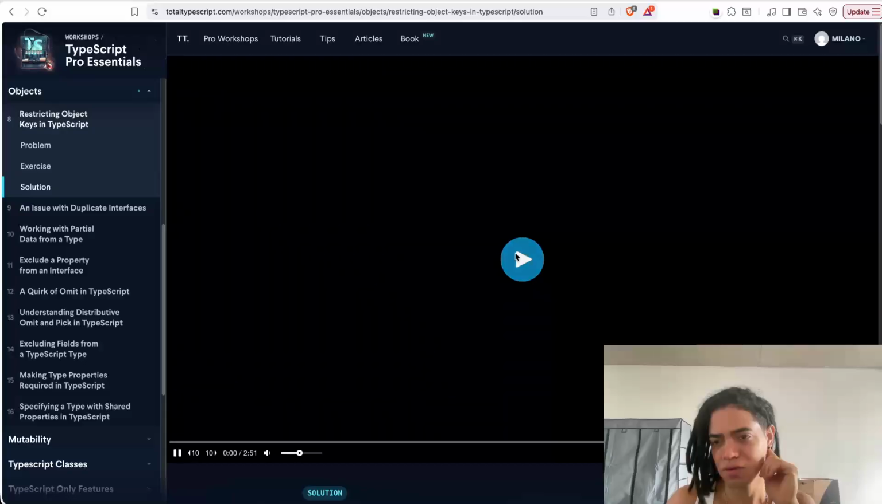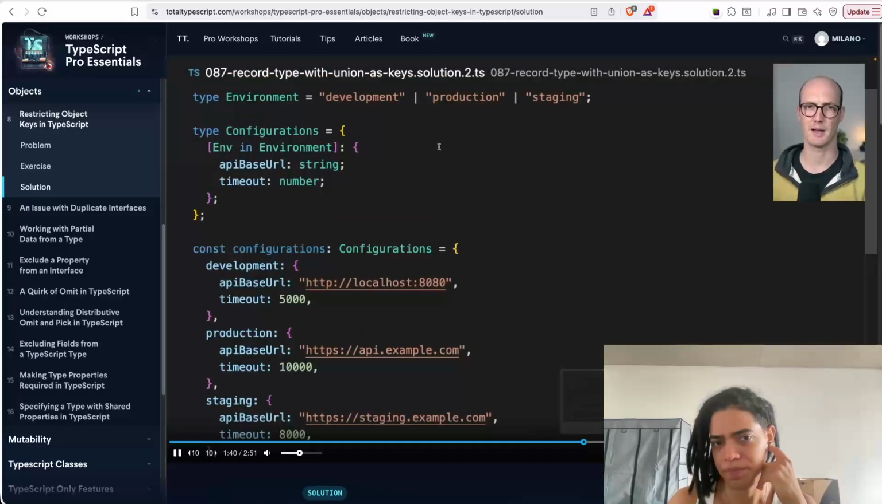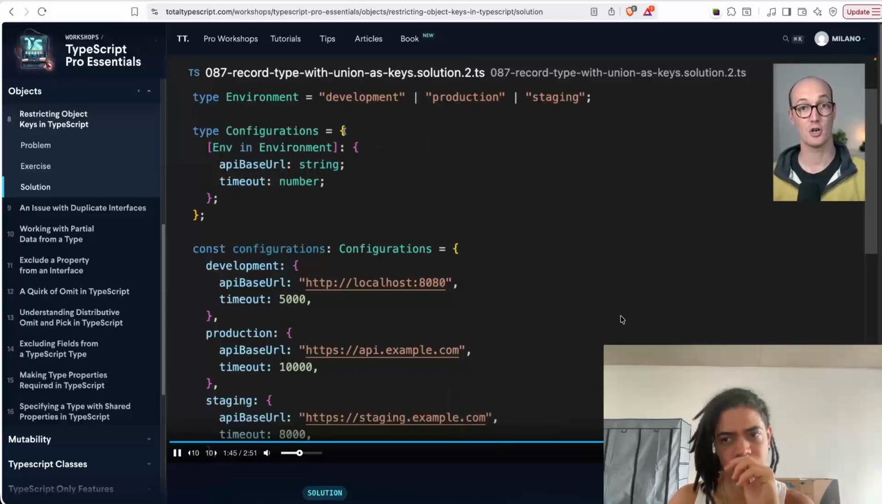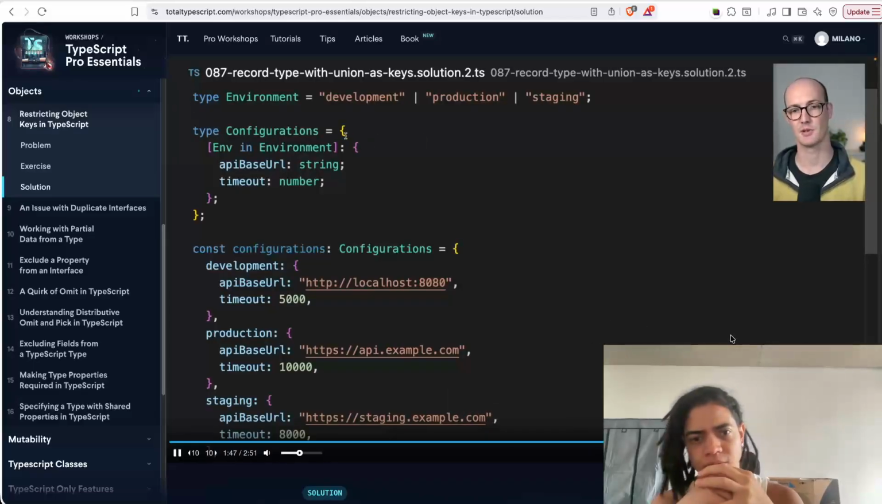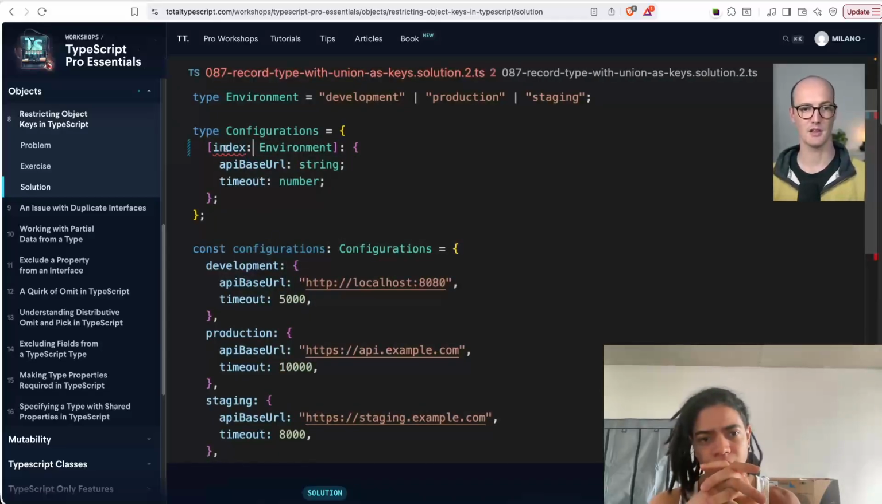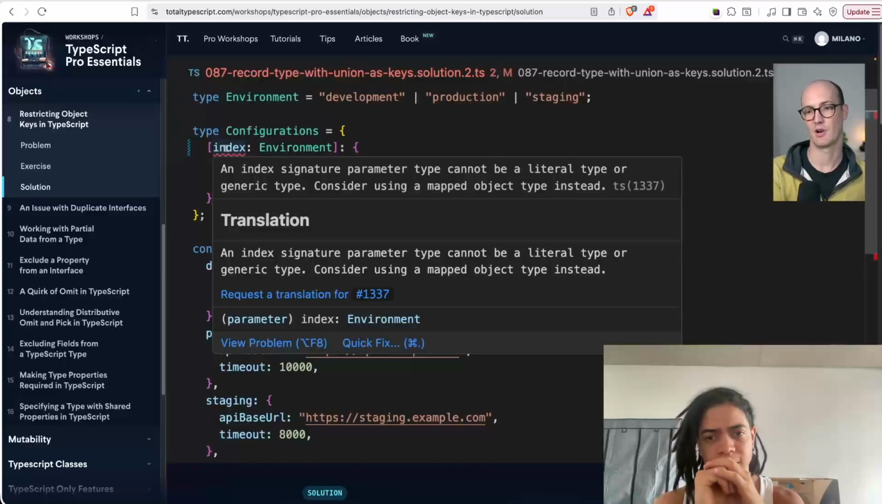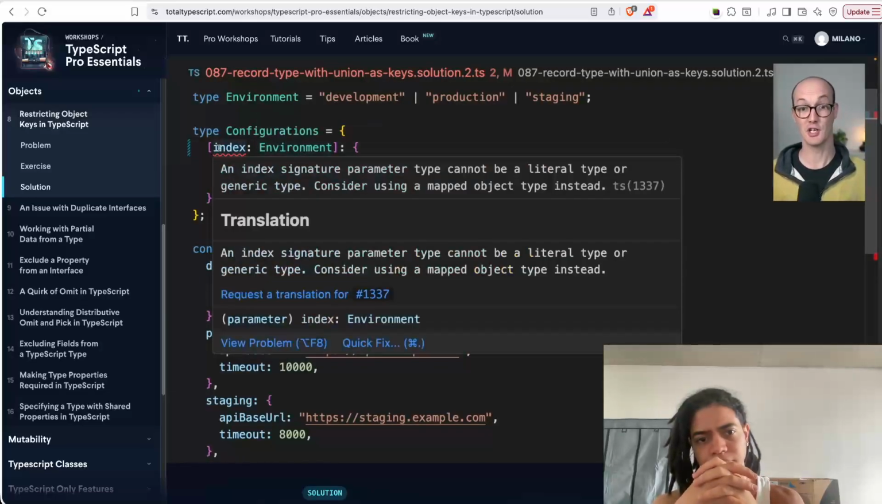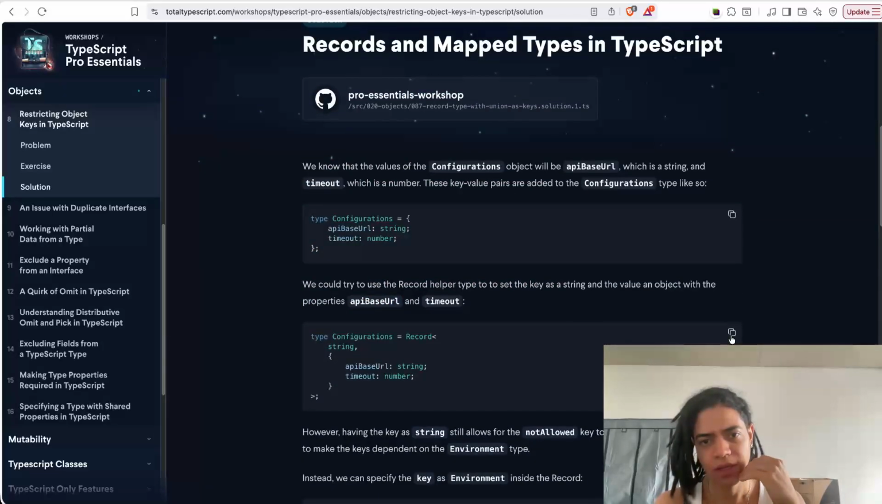Can you describe why? Sure, we're going to cover mapped types in great detail in this section, but I wanted to show you the kind of syntax here because it's pretty useful to know. It's kind of like an index signature, but actually an index signature parameter type cannot be a literal type or a generic type. Consider using a mapped object type instead. What this ends up meaning is you can't use a union of literals inside an index signature. Exactly.